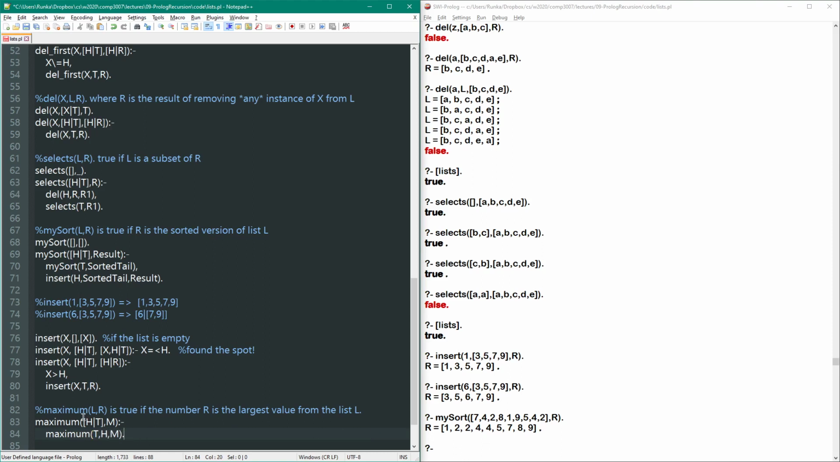So we take the entire list here as H pipe T, we pass the list T forward as the remaining items, and assume that there's at least one item in there, and that will be the largest so far. So for this problem, we're going to assume that there's at least one element in this list, which is fair. If somebody asks you for the maximum of an empty list, you should get false as your answer, and Prolog will manage that for us now.